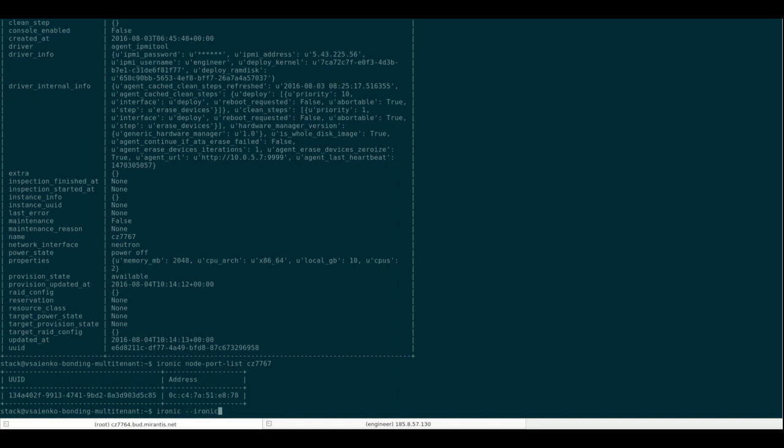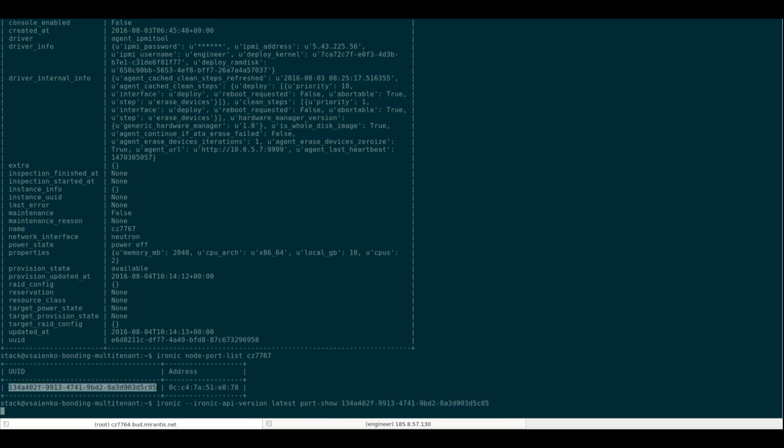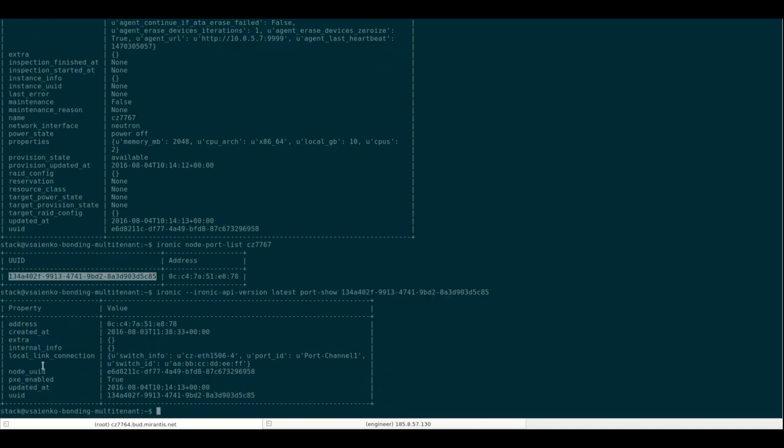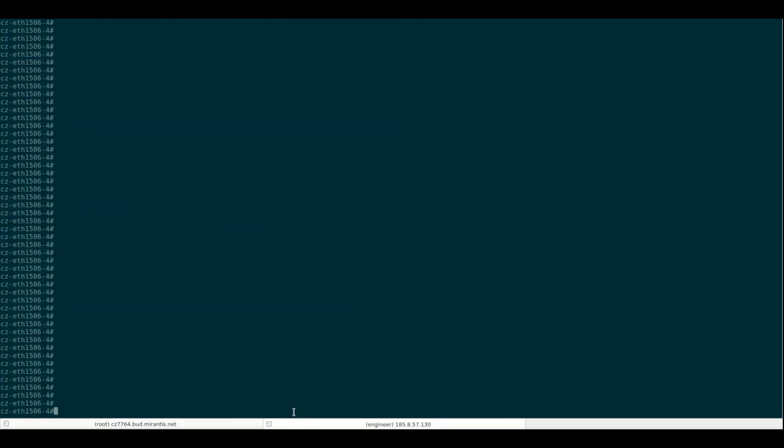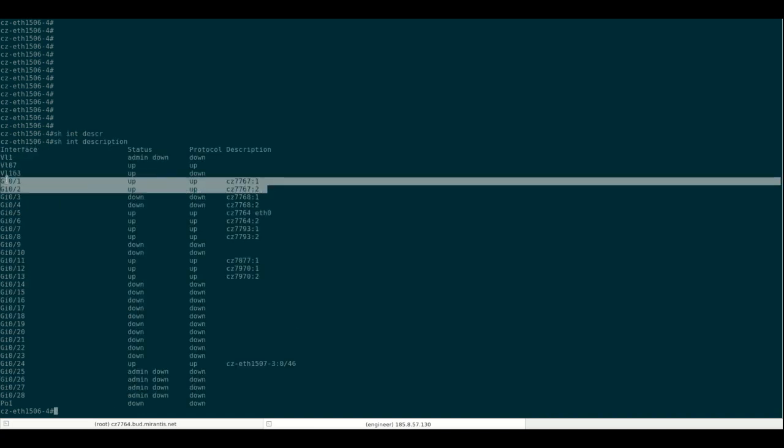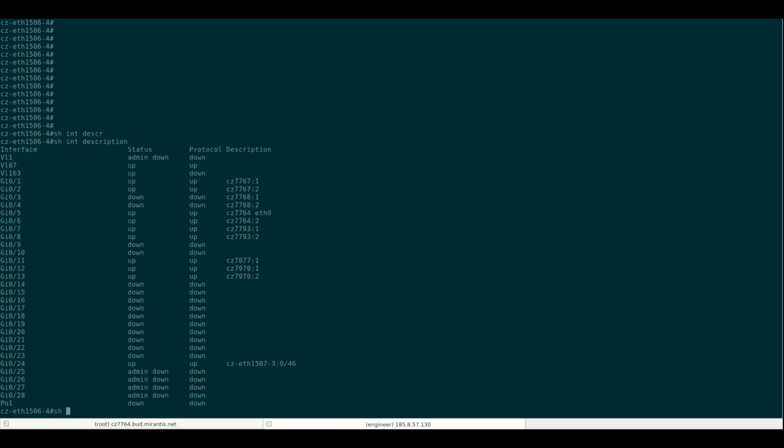Linux bonding by default will choose the lowest MAC as the bond's MAC, and this is what we've assigned to this port. The local link info connection field is set to use the port channel 1 interface on the switch. And here is how it is configured on the switch. These are the two ports that are plugged into our bare metal server.